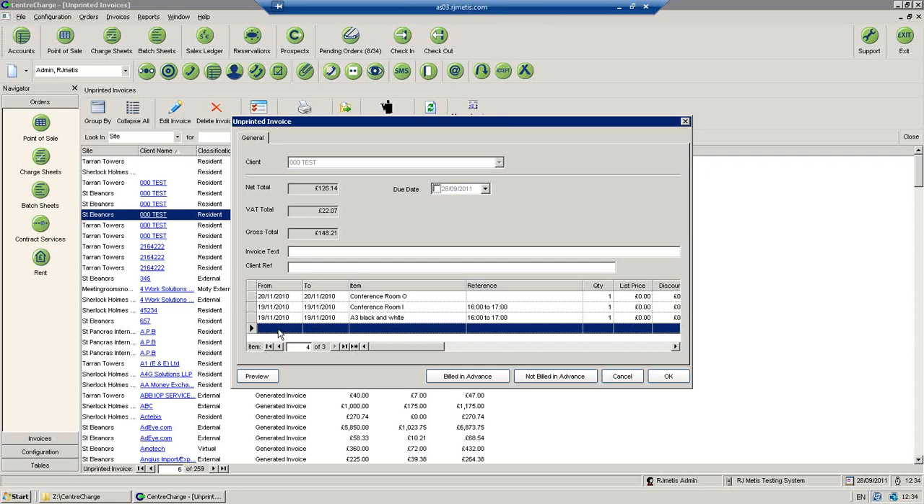Okay, so while the invoices are in unprinted, you can make as many changes as you like to them to make sure that they are correct. So it is really important that you do run that report and then go through it and check each unprinted invoice before you actually go ahead and print them or email them to the clients.